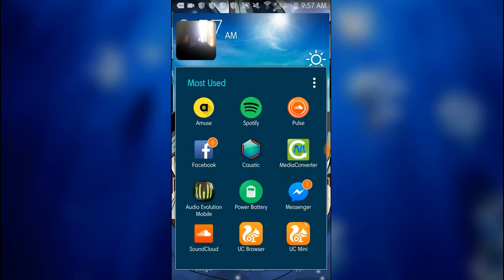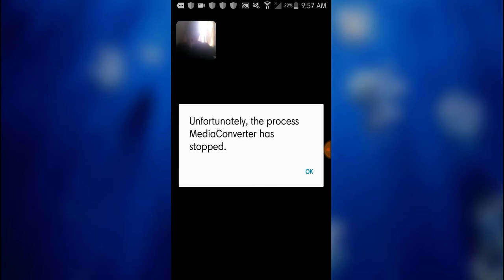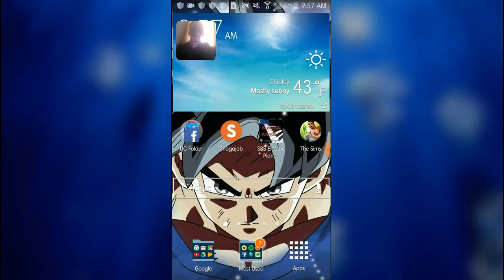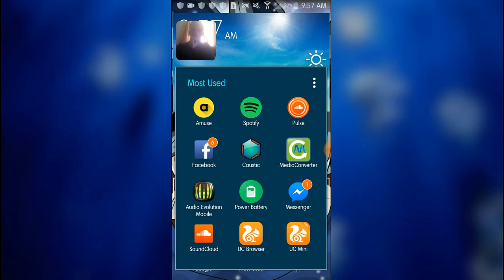I use a media converter. I'm just gonna convert a random song. I'm not gonna be exporting anything to Amuse today. Give me a second, guys. This is the media converter I use.